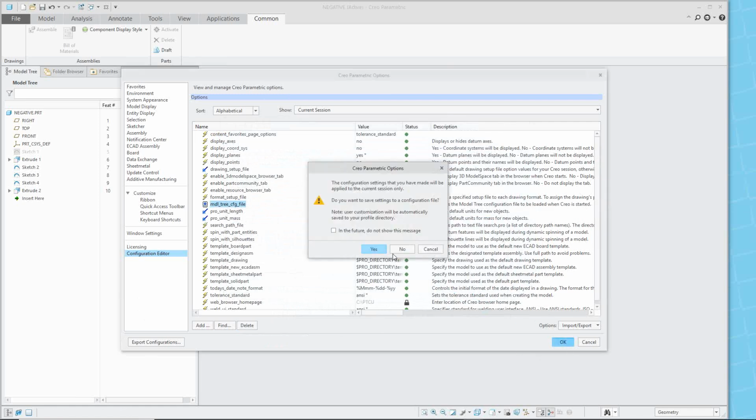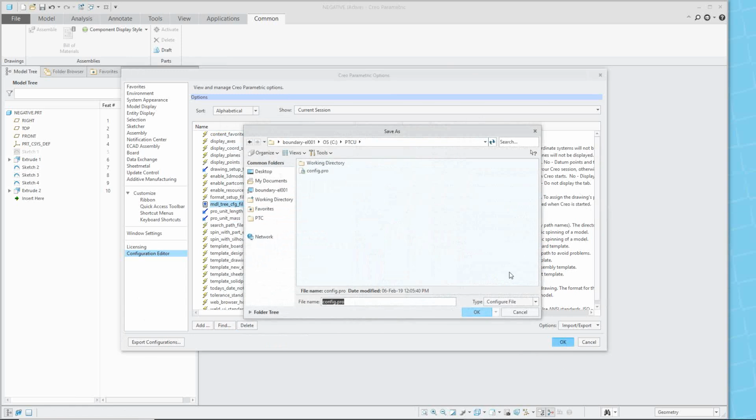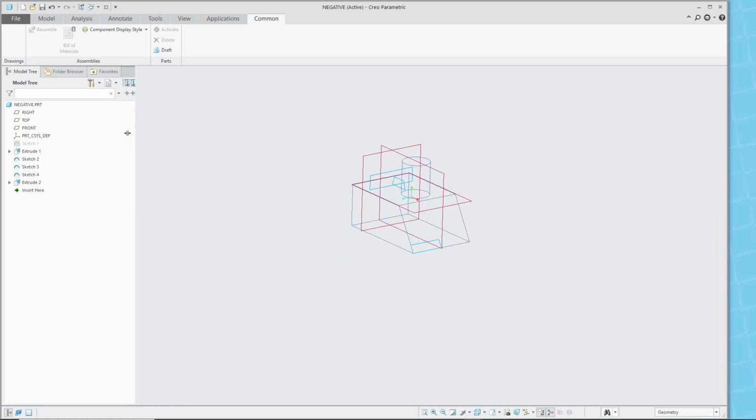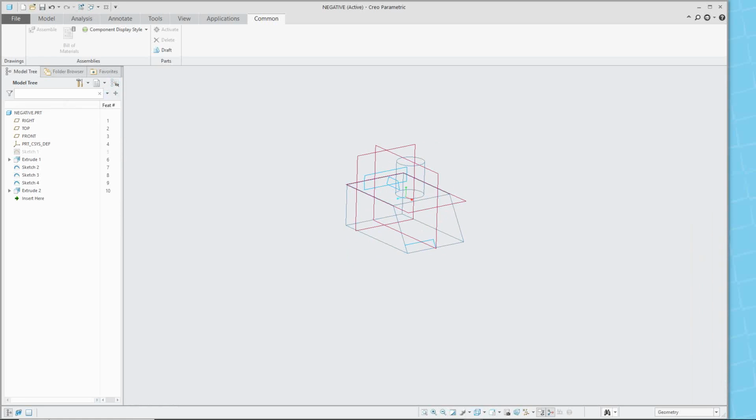And then yes, save that to my local config.profile. So now that will always be read in to my Creo session. And then once again, when I don't want to see the information, I can just toggle it on and off as so. And I can use the scroll bars as necessary or expand the window as needed. So we can customize there as well.